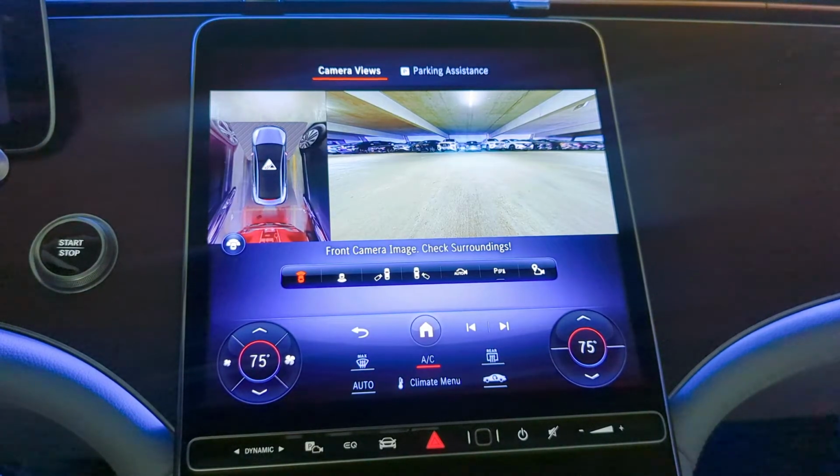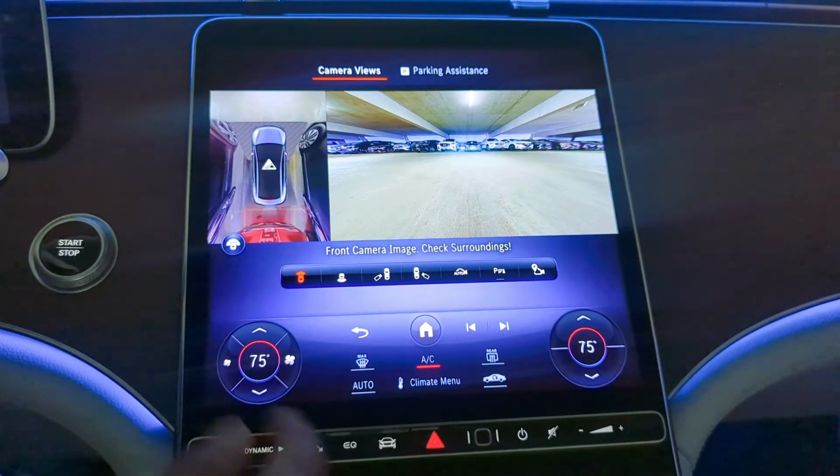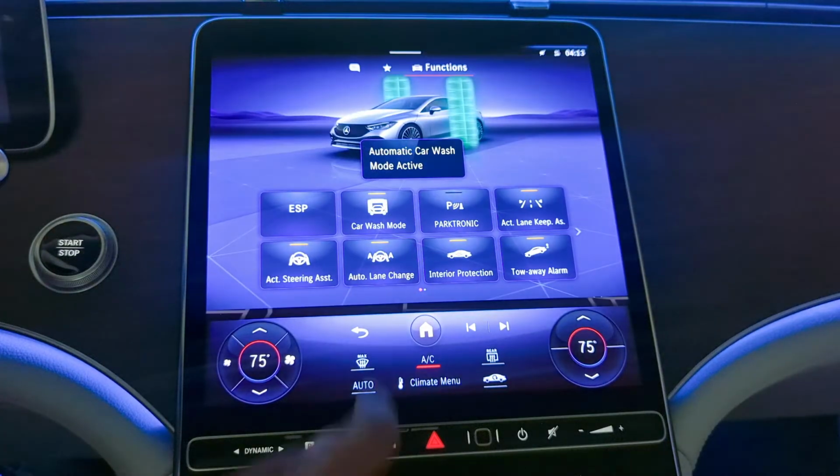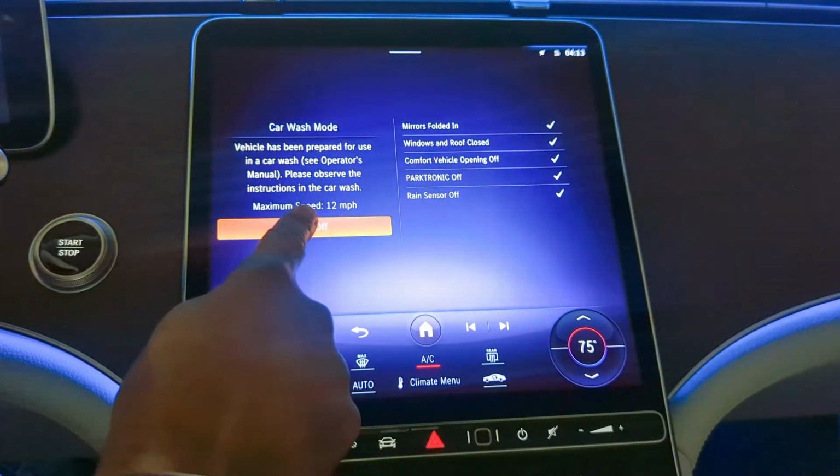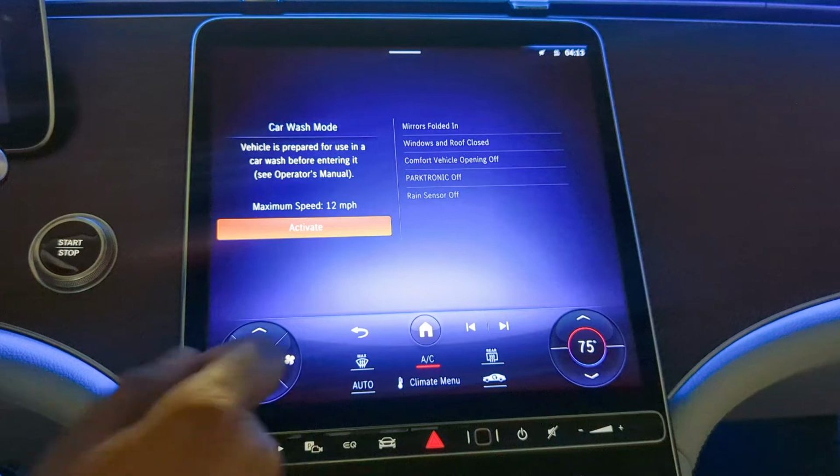Now once you drive through that car wash, and as you can see, it does turn on the front camera by itself. So once you drive through there and you're done, we're going to push this again, and we're going to turn the car wash mode off, switch off. Puts everything back the way you had it.